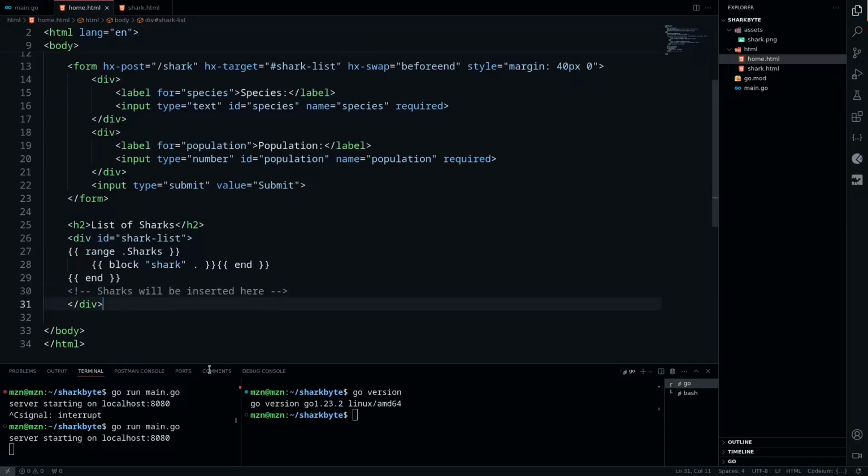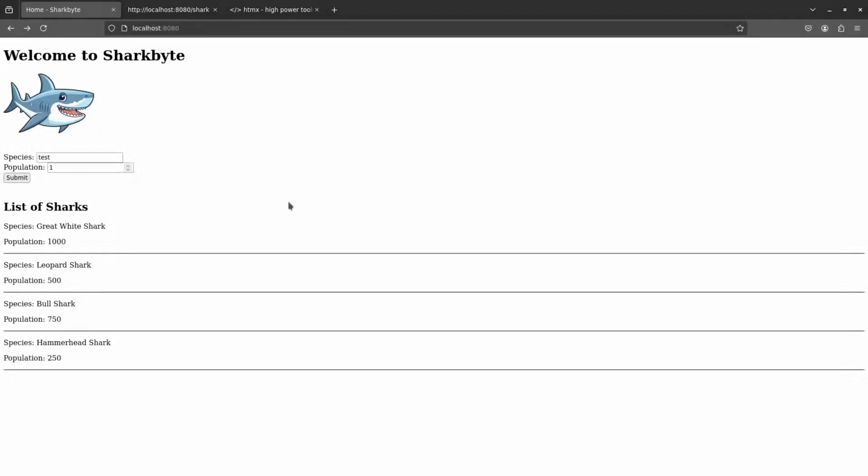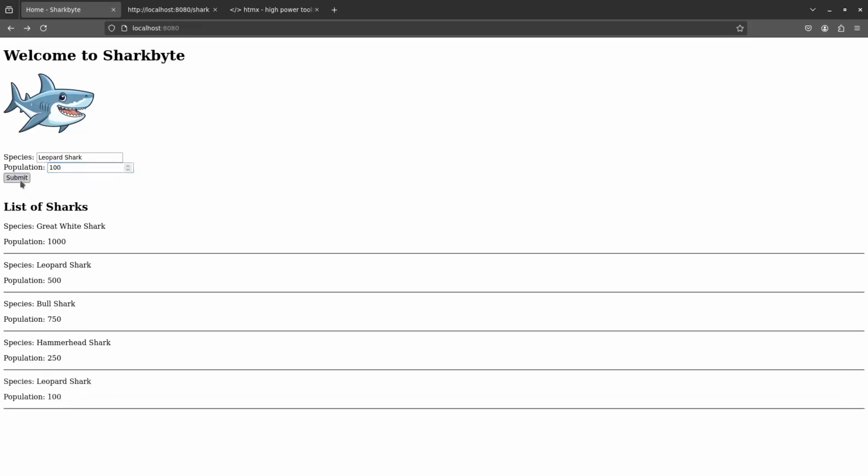Now let's go verify this in our browser. So we'll restart our server, go to our browser, and we should expect this all to successfully work now. So we'll just clear out the form, refresh our page, and we'll define a leopard shark with a population of 100. And we should expect this now to be displayed underneath the hammerhead shark. So we click submit, there we go, it's working successfully.